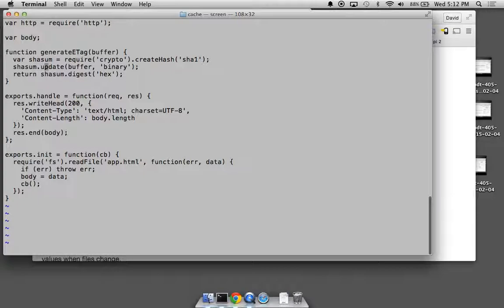We call update. We pass in this buffer, so that gets passed in here. This will be the data. We're going to pass in the HTML codes, this body object. We're going to pass it into this update function and say we want, I don't know, I think it's binary versus something. I don't know what the other setting is there, but this update function is going to look at the data as just a sequence of bytes, and that's good enough for us. I think that's what binary means here.